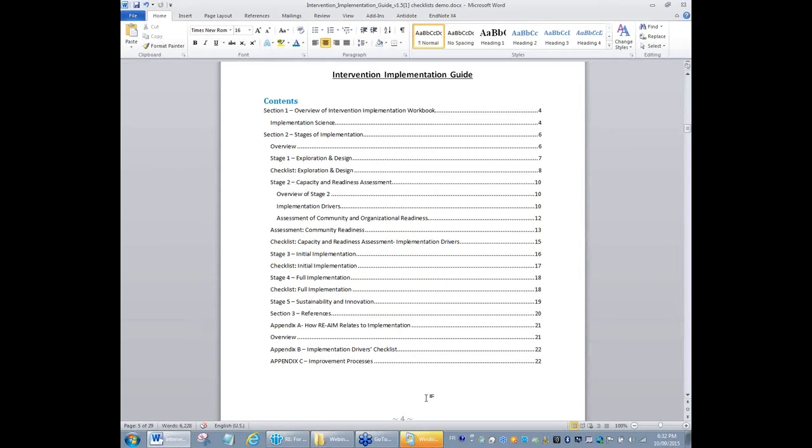Some of the feedback we had was that this sounds very much like an improvement process, improvement processes that are very well established in organizations. And you're right, it definitely does. What we're talking about in implementation draws from improvement for sure, and so we've included some overview of improvement processes in the third appendix for your reference.